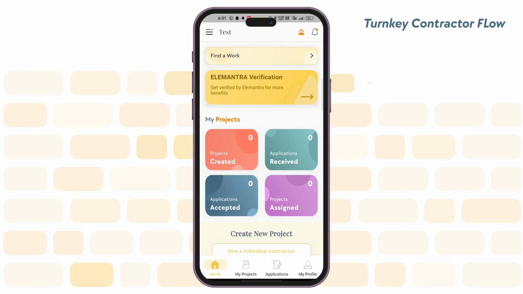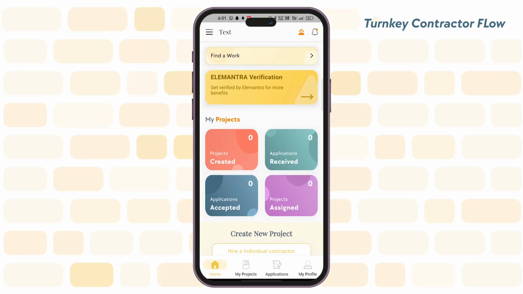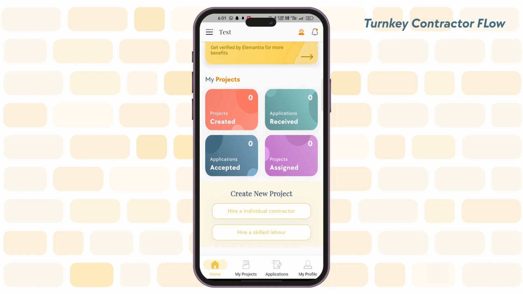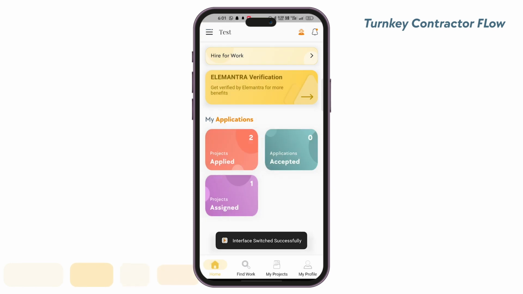After logging in, we will be directed to the default hiring interface for the turnkey contractor. Here the process will be similar to the designer flow we discussed earlier. As mentioned before, you can only initiate a project for individual contractors and skilled labor. In the Find Work interface, you will encounter the same dashboard as in the Hire for Work interface.